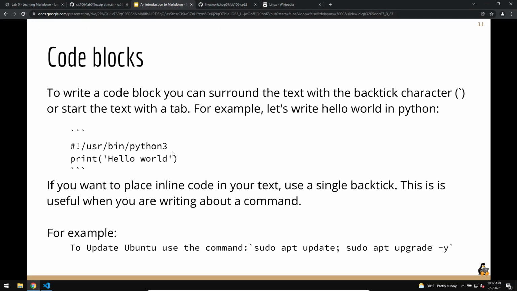Code blocks. Sometimes when you're creating documentation, you want to highlight a specific code, right? You want to provide an example of how something is done in code, or you want to highlight a particular command. It is useful to format code and commands using code blocks because that lets the reader understand that you're providing something as an example, and it makes your document look nice as well and makes it easier to read.